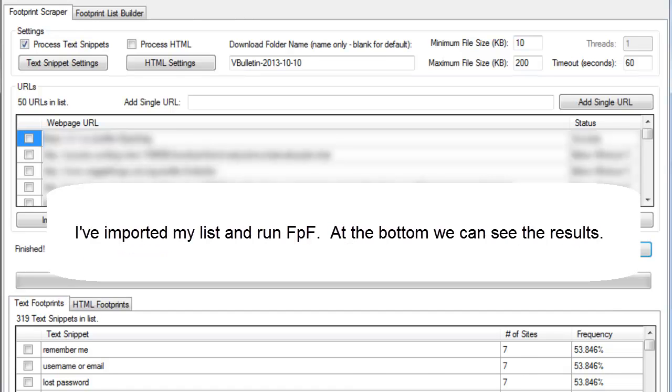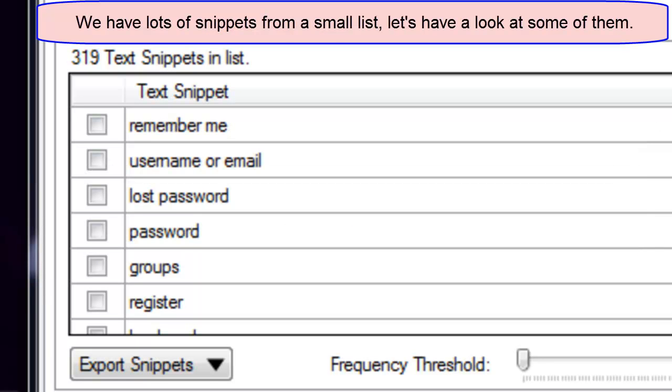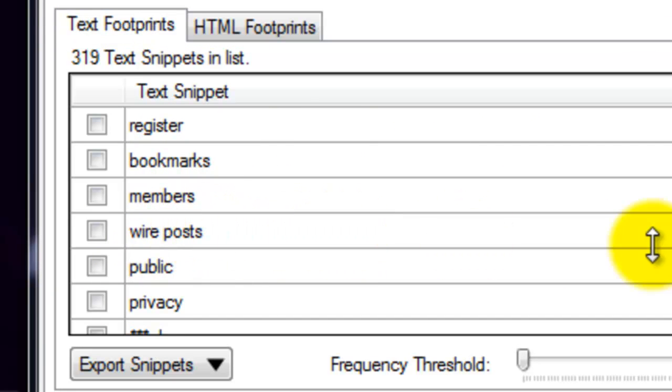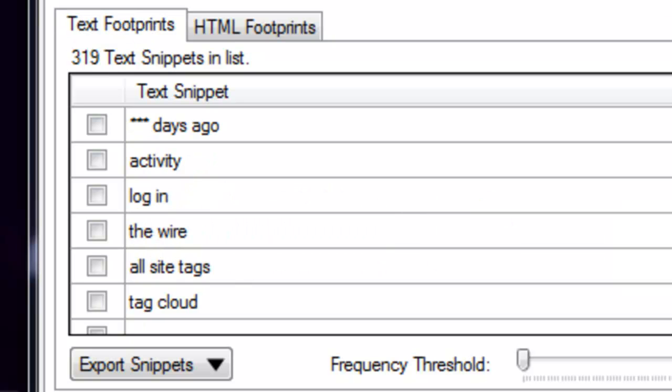At the bottom we can see the results. We have a lot of snippets from a small list. Let's have a look at some of them. Remember Me, so that's probably a footprint. See, a lot of these are standard ones. Now, wire posts, I'm not familiar with that one, but it's on 46% of sites, so it should be okay.